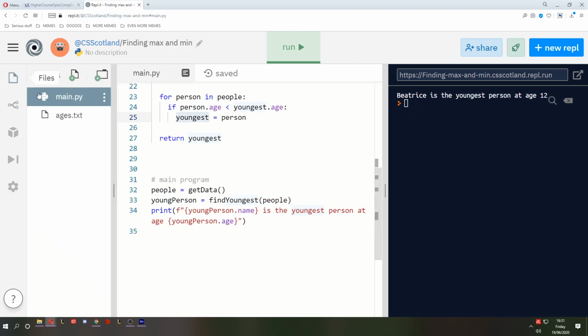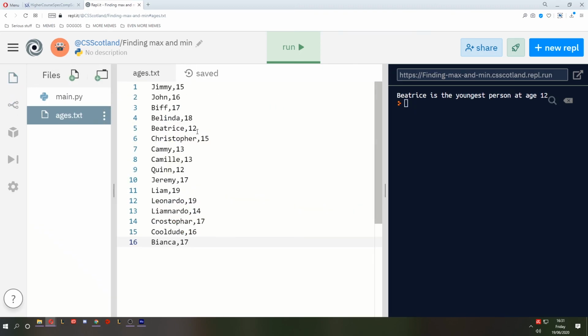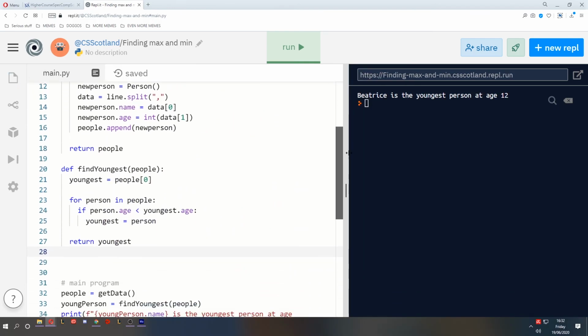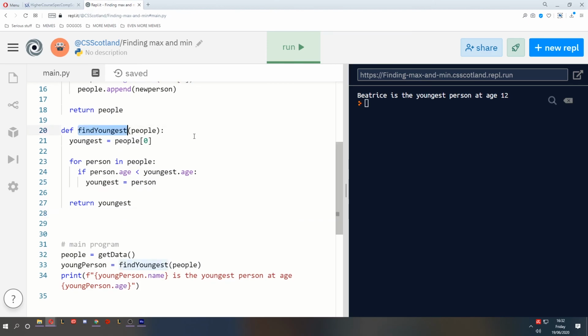Let's double check. Beatrice is age 12 and she is the first youngest person there. Quinn is also 12, but Quinn came second. So it took a while, but that is how you do finding maximum and finding minimum. Now it doesn't matter if it's a person or if it's a game or whatever it is, if it contains numbers, you can find the lowest number or the largest number using finding min and finding max.